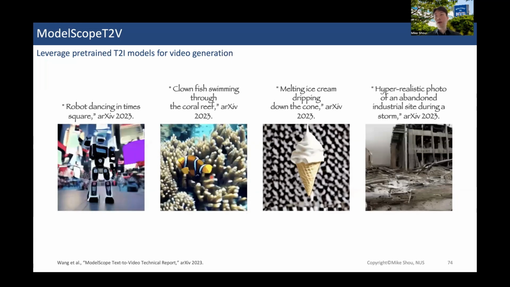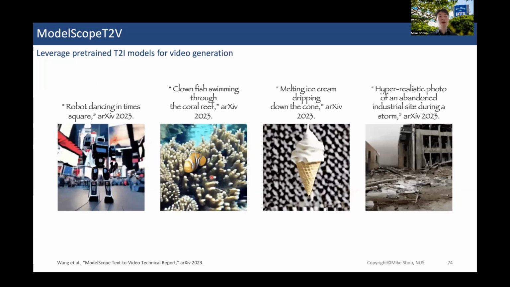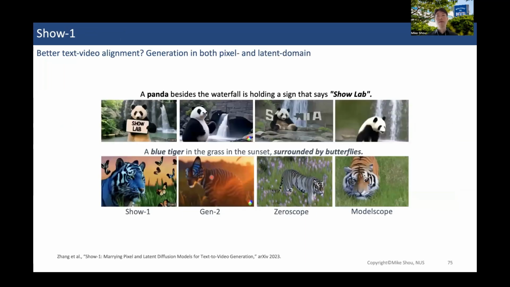So models like Gen-1 or ZeroScope, they are great. They are very good open source models. But one thing we notice is that video-text alignment is not that perfect, in the sense that sometimes the video generated cannot correctly reflect the content described by the text. For example, in this example, a panda beside the waterfall is holding a sign that says Show. The result generated by ZeroScope and ModelScope does not contain Show, and even commercial works like Gen-2 cannot.